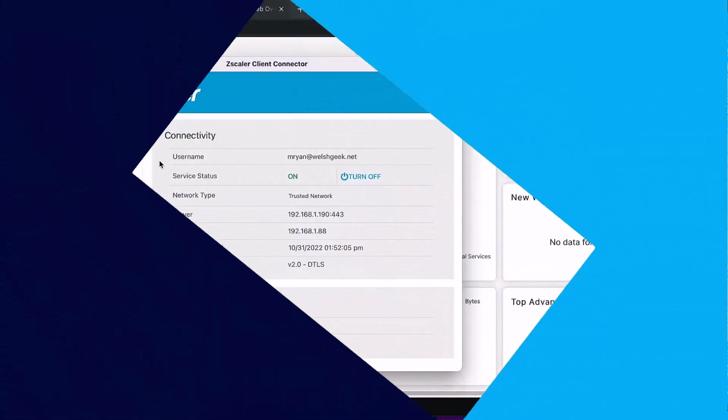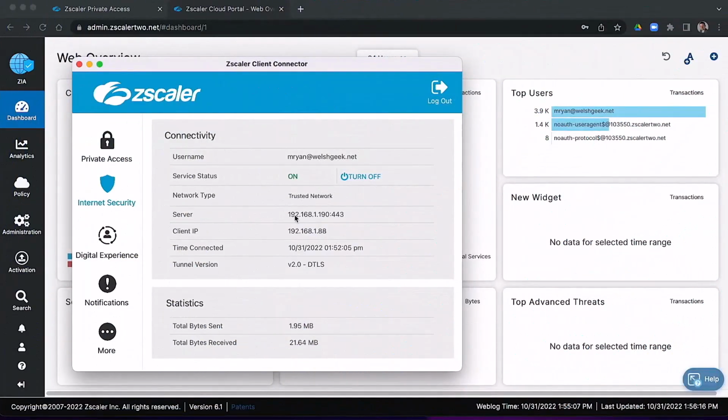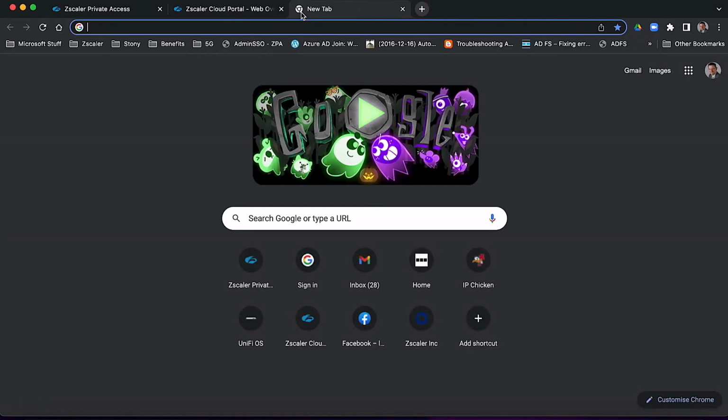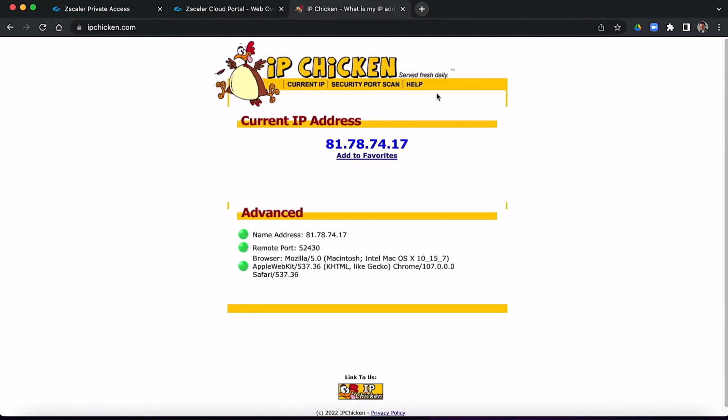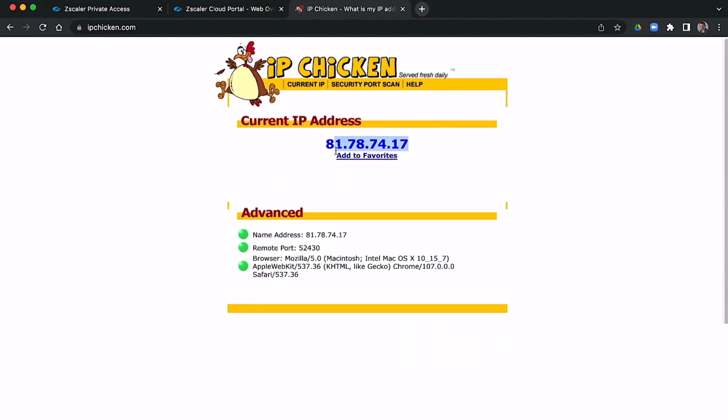At the moment, my Client Connector is connected to my Zscaler Internet Access private service edge, and I'm on the trusted network. So if I browse out to the internet and go to ipchicken.com, it sees my public IP address as 81.78.74.17.